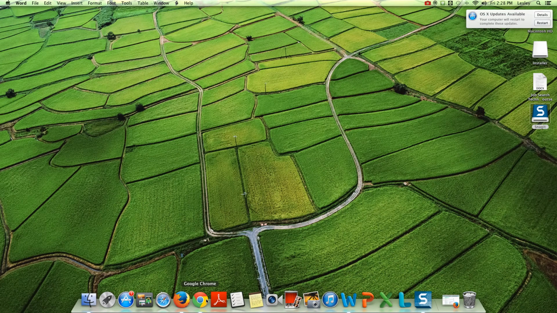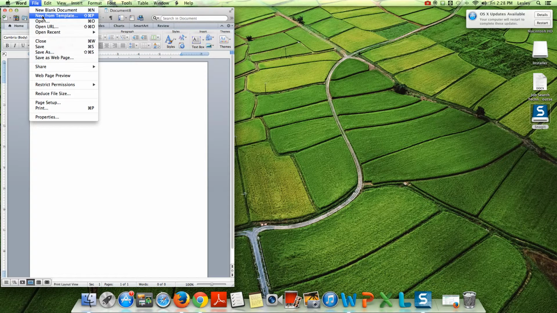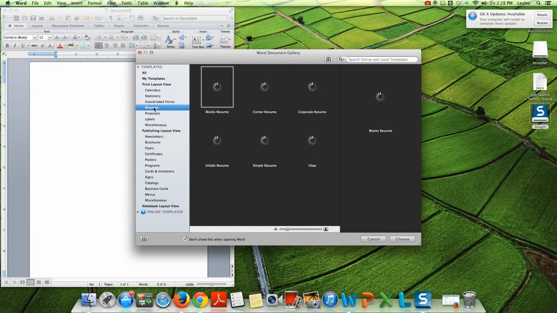For class number 2, our plan is to create a resume. So the easiest way to do this is to go into Microsoft Word. It will open a new blank document, and when you hit File, you can hit one step down. It says New from Template. Within your templates, there is a resume choice right up here.